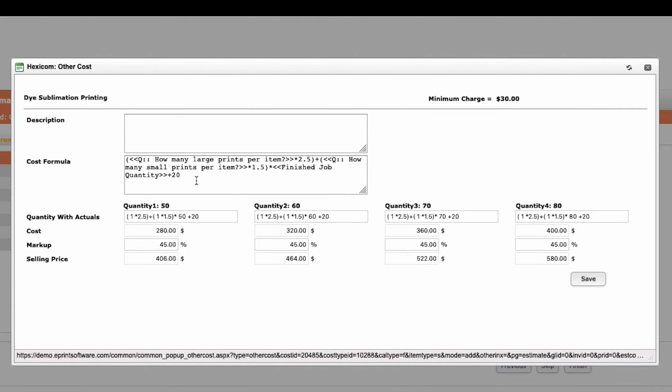So that's built a cost for me using this formula, and it's those two questions multiplied by a cost. So how many large prints multiplied by $2.50 plus how many small prints multiplied by $1.50, and then multiply that by the finished job quantity, which is the number of t-shirts, and then add a fixed cost of $20, which is my setup cost. So the system's built the cost here. I've got the costs for all 4 quantities. I'm going to click Save.